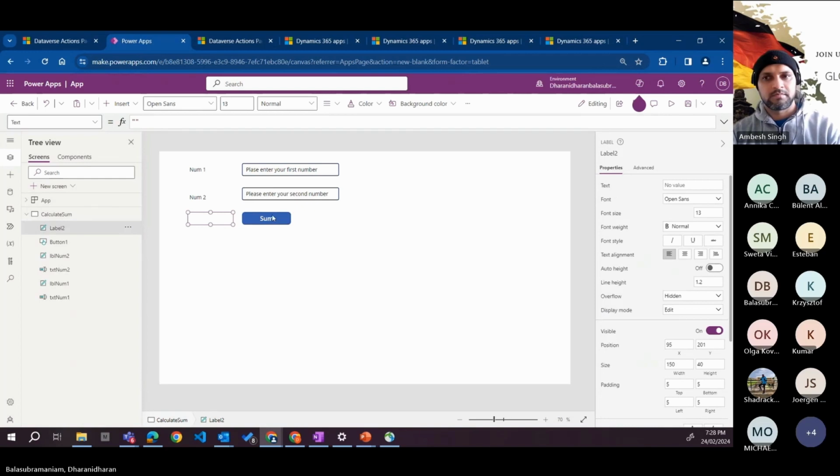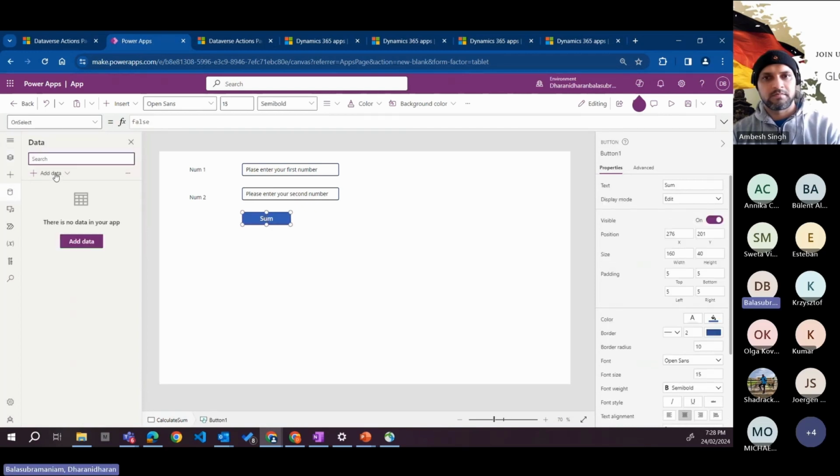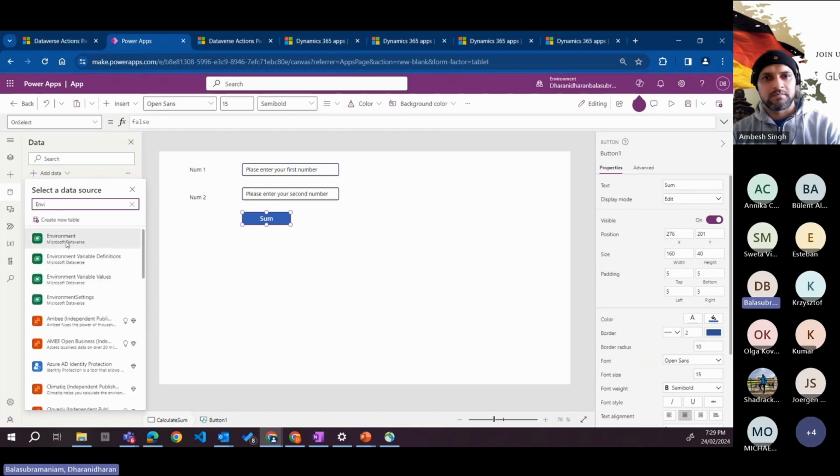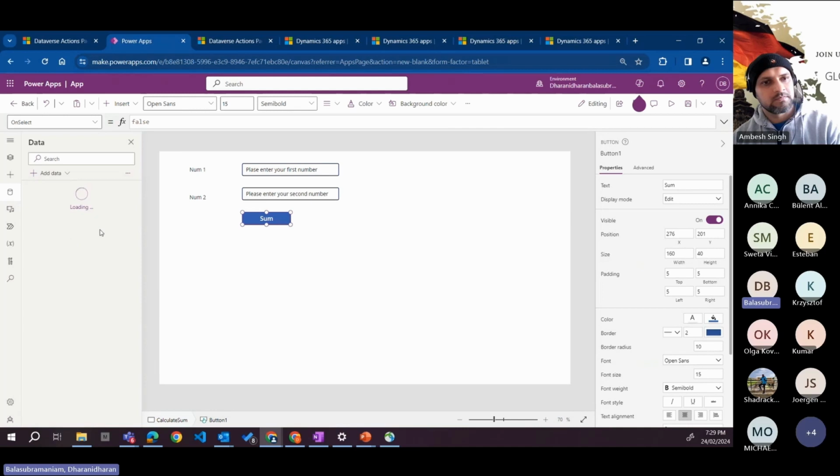Now I will go to the data and add data. I need to add an environment from the Dataverse. This low code plugin will get created as an action. In Dynamics, if you are a traditional developer, you might have heard about custom actions. If you write a low code plugin, that will be set as an action. So in order to access the actions, you need to include the environment table from the Microsoft Dataverse.